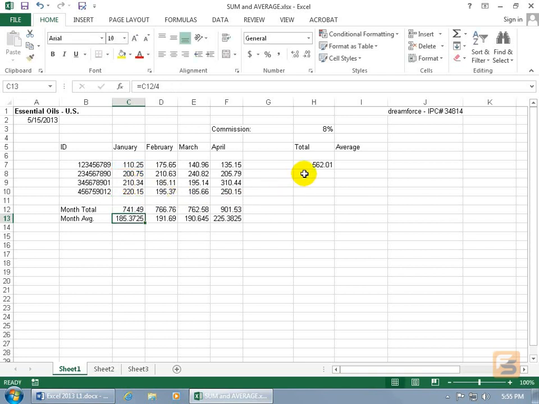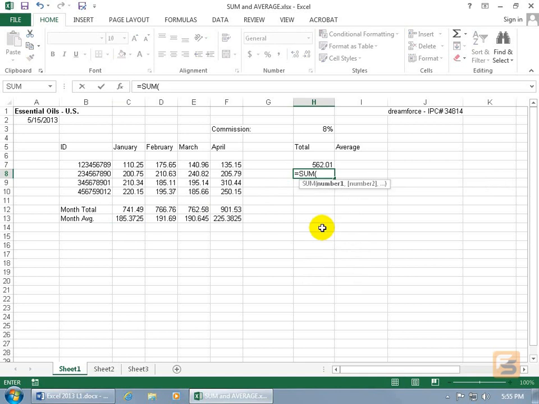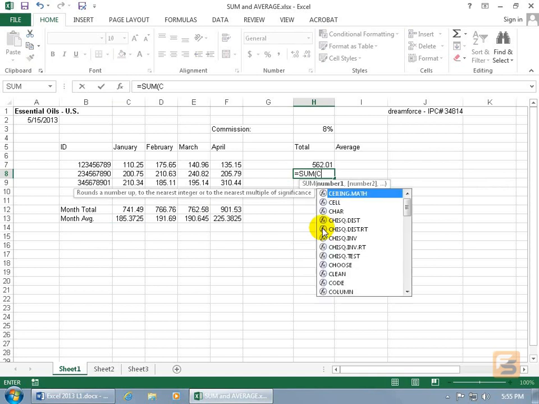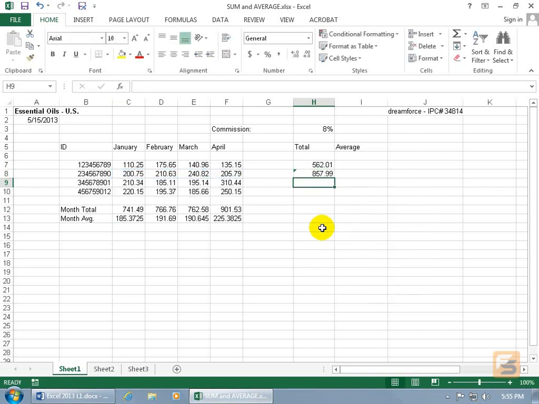Now if you want, you can just simply type through the function when it pops up there, like equals SUM, and you can see it's coming up there, and just hit the tab key so it pops open. Instead of using the mouse and clicking and dragging, you can just keep typing through and saying, okay, it's going to be C8 colon CF8, enter, there you go.